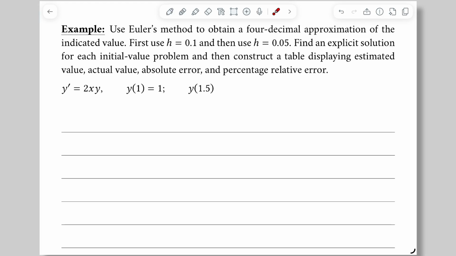We are going to use Euler's method again to obtain an approximation, but instead of doing a bunch of computations using a calculator, we're going to ease our work by using a spreadsheet. Our differential equation is y prime equals 2xy. Initial condition is y of 1 is equal to 1. The approximation we're trying to achieve is y of 1.5. We're first going to use a step size of 1/10 and then a step size of 5/100.